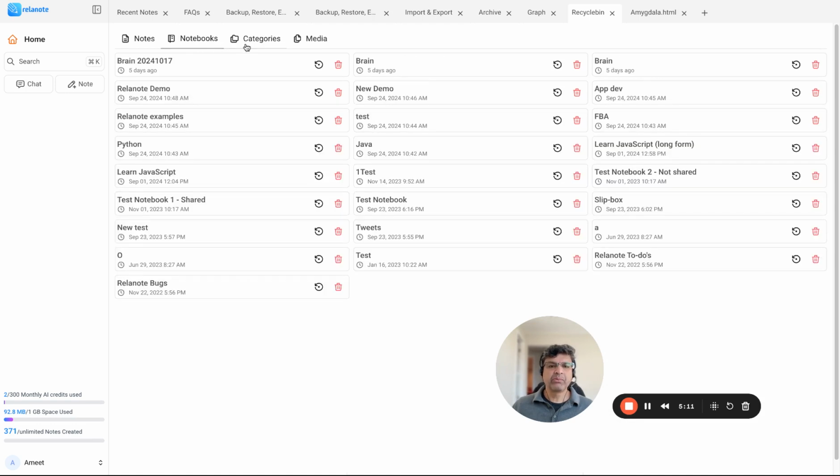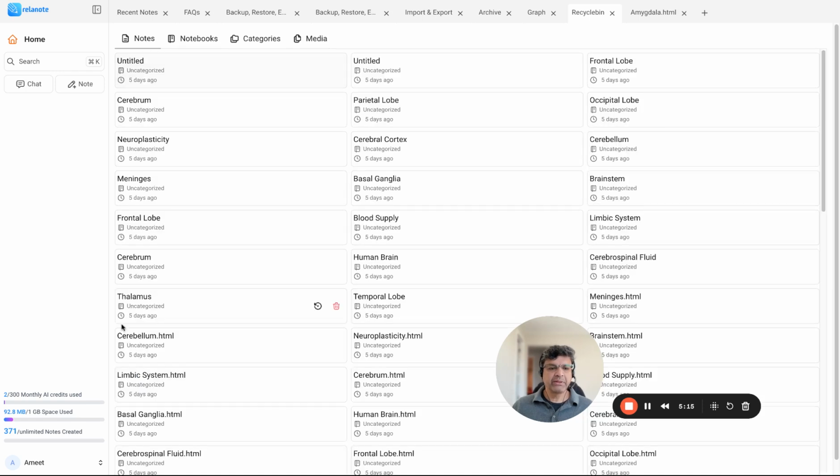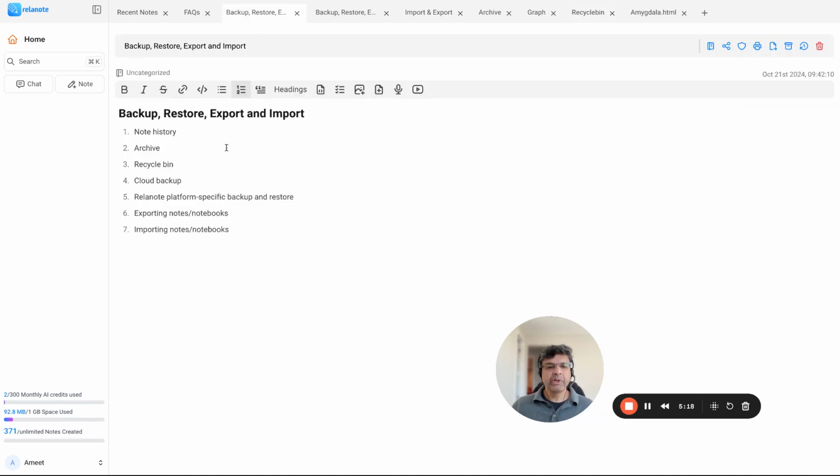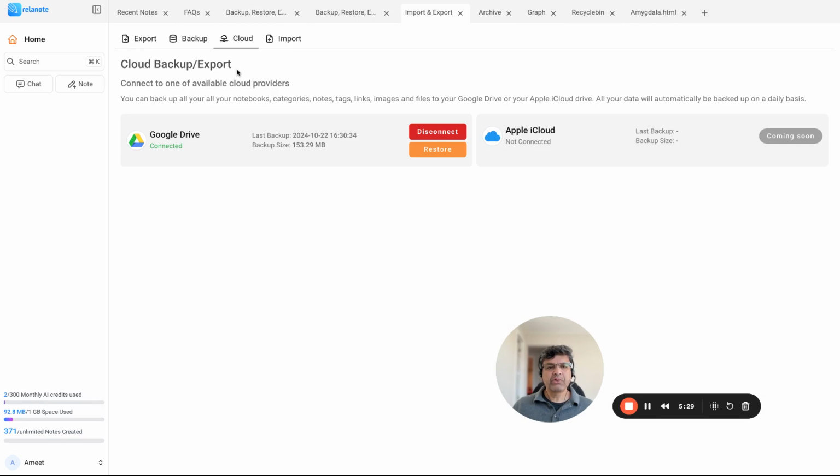Same thing with notebooks, categories, media, you can delete them and recover them. All right. Let's keep going to the next one, cloud backup. So to access your cloud backup, you go to import export in the left side menu, and then you go to the tab called cloud.